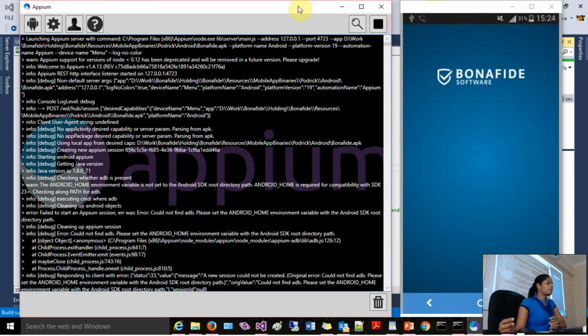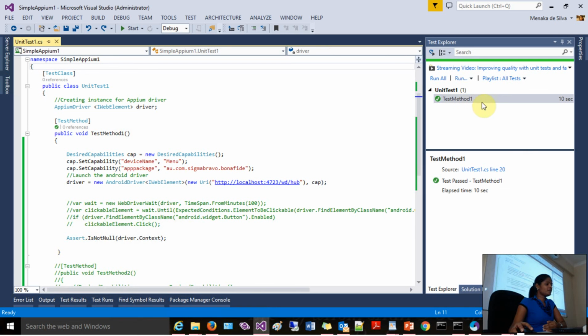So it launched the Bonafide app, but using Visa it's a bit slow to see all the components. There are supposed to be a few text boxes coming here. It will eventually come. So until that, let us go to Visual Studio, and you can see that my test method has been passed.